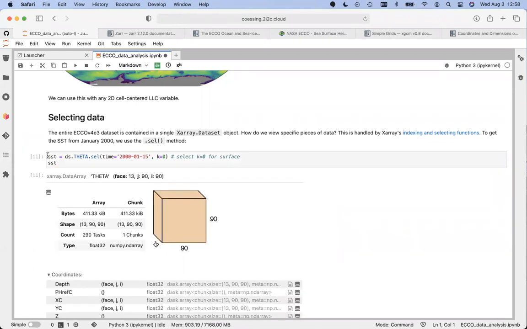And we are going to use the .sel method, which selects a specific time. Yesterday we saw isel and sel: isel is based on index, sel is based on the actual value. So instead of saying I want the 5th time step, we are saying I want this very specific time, and you give that here. And then k equals 0 is for the surface, so we're just going to look at the surface layer. And we're going to call this SST.